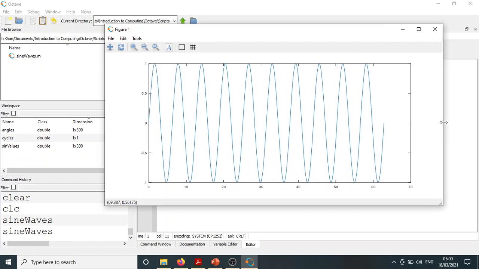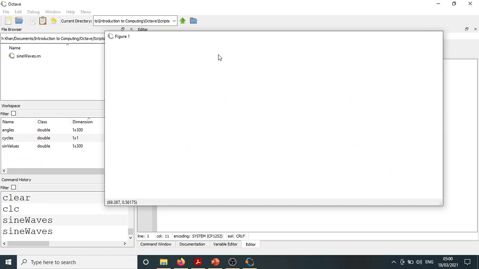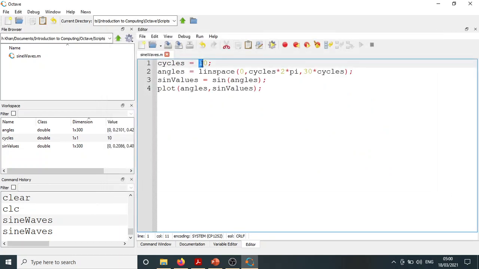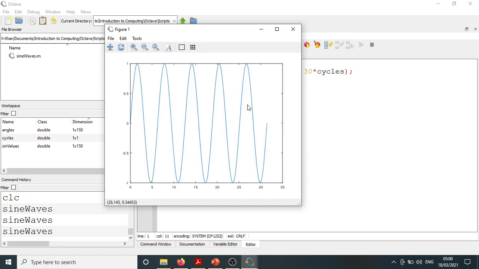So you change the number of cycles here, and you don't have to change anything in the rest of the code. You just change the number of cycles, and you get as many cycles as you want. Say we want 5 cycles. So now we have 5 cycles of the sine wave.